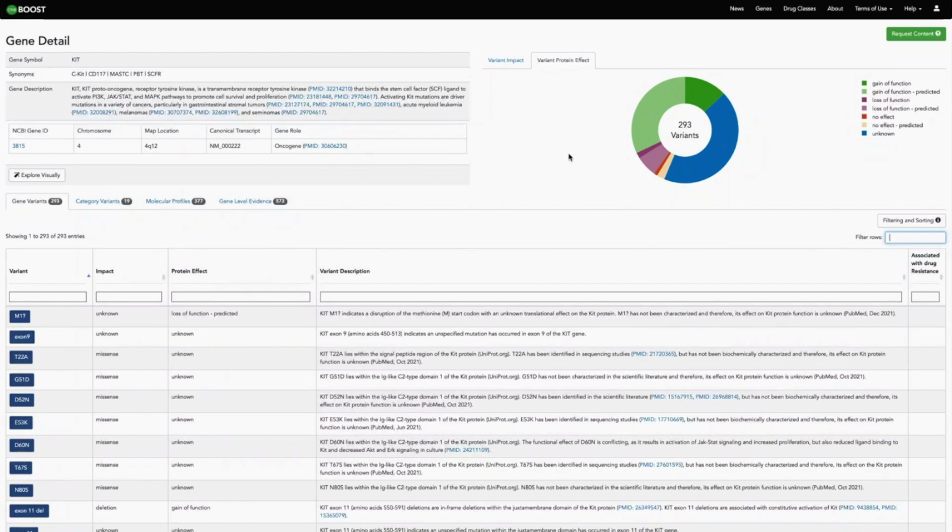And then finally to the right here, you'll see some visuals. Now you don't see these in core. So the first one is a donut plot looking at protein effect of all the variants within KIT. So there are 293 variants. And so it kind of gives you the landscape of the different types of protein effects you'll see. And so when you hover over these, you can see the percentage as well as total number.